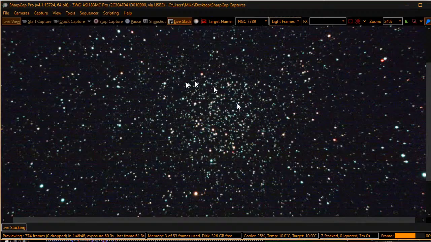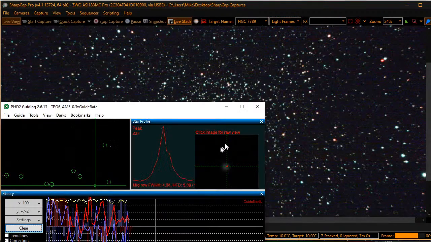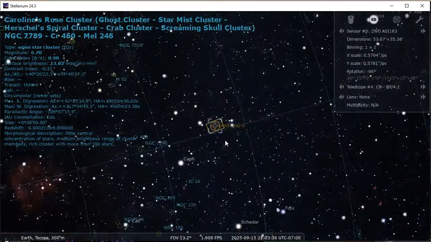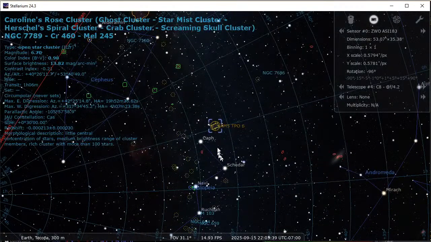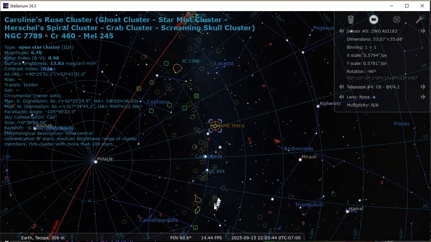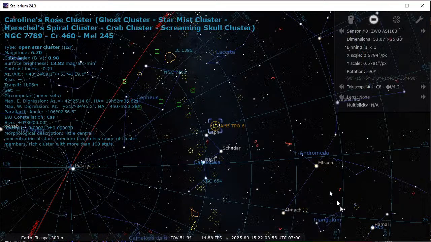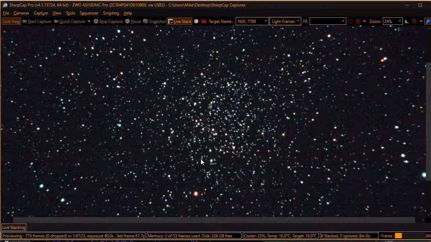Caroline's Rose. This is also another great binocular target. A nice thing to see in the binocs, right above Cassiopeia. Double Cluster below, Caroline's Rose above. And then Ray is over here on the Andromeda Galaxy, a great binocular target. Triangulum Galaxy down here is a great binocular target. Some nice stuff coming up for the fall.